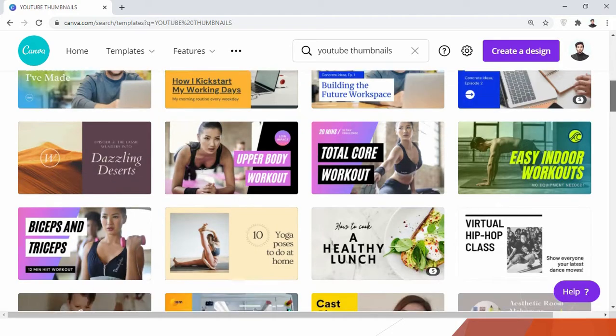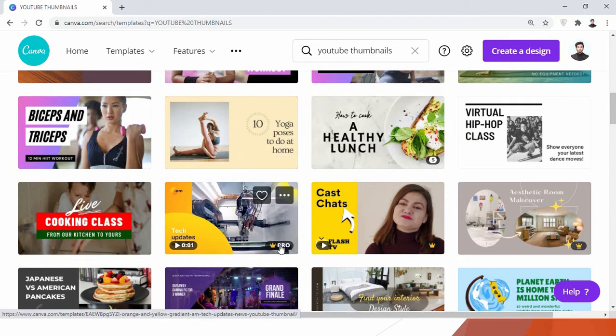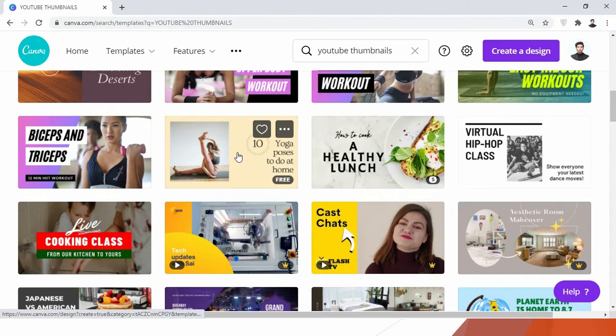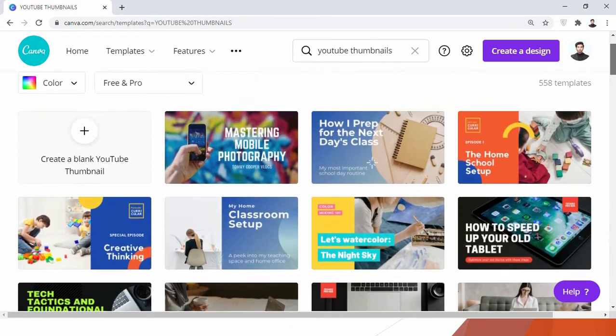Okay, so this one again is paid, and you can also see there is a crown symbol with pro written. So these are only available to the people who have paid for a pro account, who have bought the premium of Canva Pro. Okay, there are some paid, there are some free, and there are some pro. So these things go like this. So we will be going on with the free now because we don't need much.